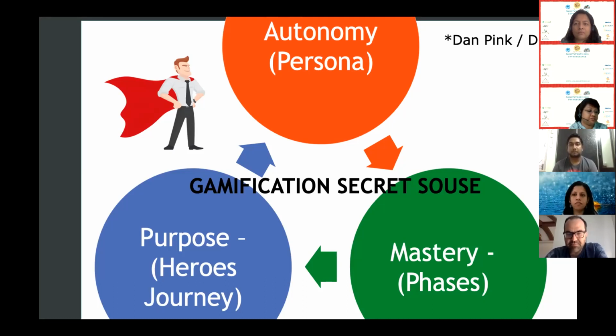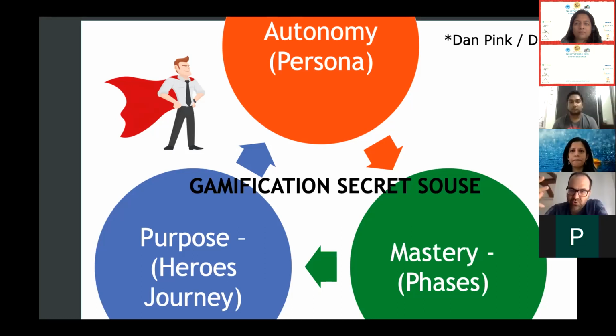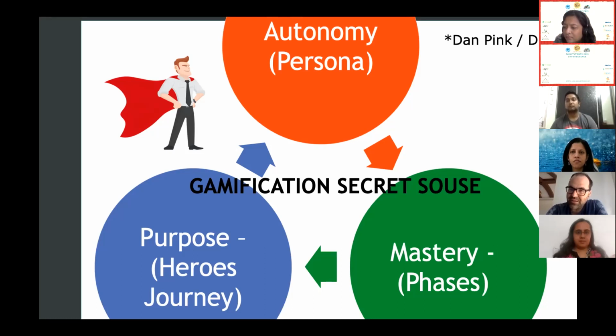So people are not motivated long-term with money. People are actually motivated by intrinsic motivation with autonomy first, the second is mastery, and the third one is purpose. So in gamification, we call autonomy persona. Who is the target audience? How can they find their password? How can they start the game? How can they easily start the game, you know?